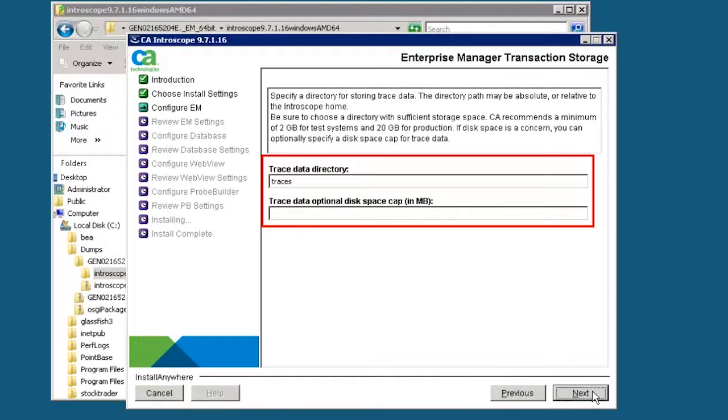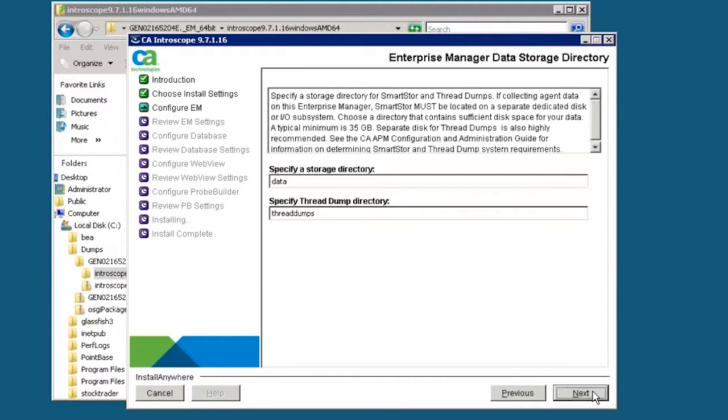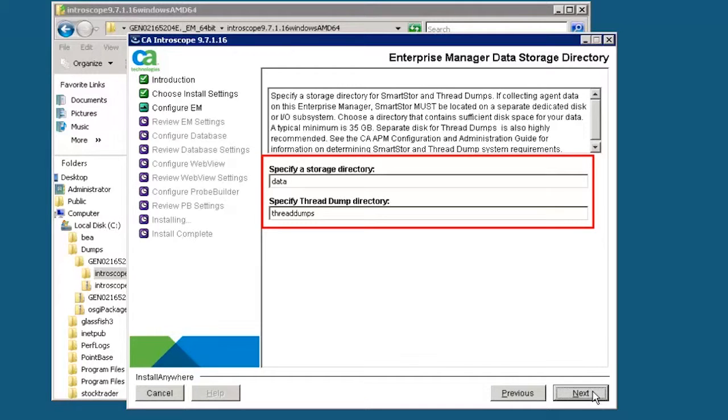Specify a directory to store the trace data. This allows the CA Introscope to store the transactions and the length of time that CA Introscope keeps the data. Next, we need to specify a directory for Smart Store and Thread Dumps. By default, the directory name is Data, and Thread Dump directory name is Thread Dumps. This allows the Smart Store to record all Introscope data in this directory without the need for a database.